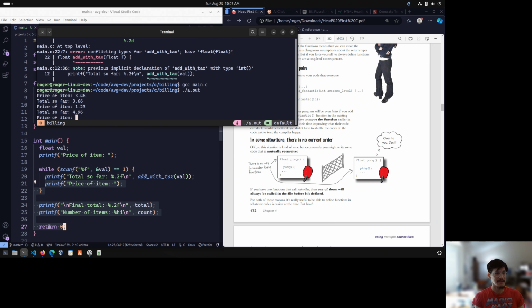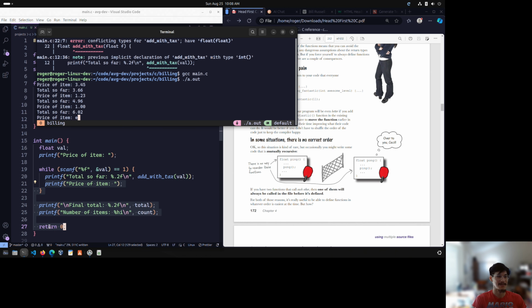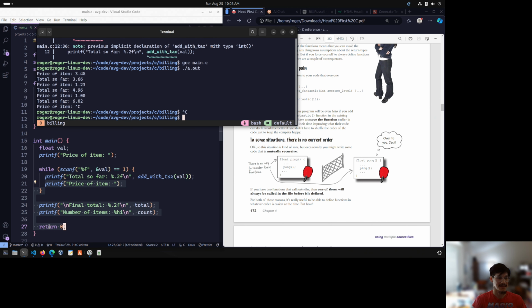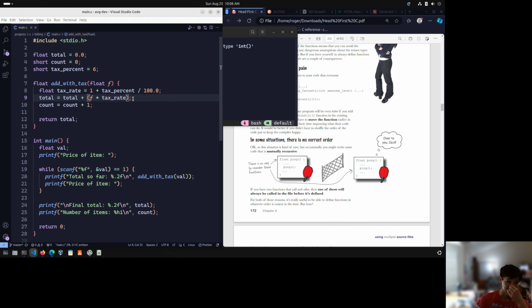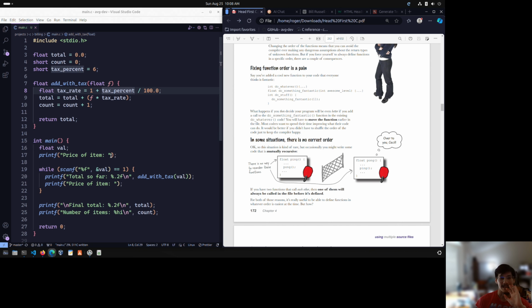Weird. Price of an item 3.45. Total so far is 3.66. Why? Anyway, let's see. Let's do 1.00. Wow, this is so inaccurate. But okay, that's supposed to be 5.96 or whatever. But I think it's because we typoed somewhere. Oh no, tax rate. It has to consider tax rate. I forgot. Okay. But anyway, so yeah, apparently we can't always move functions up to solve the problem.